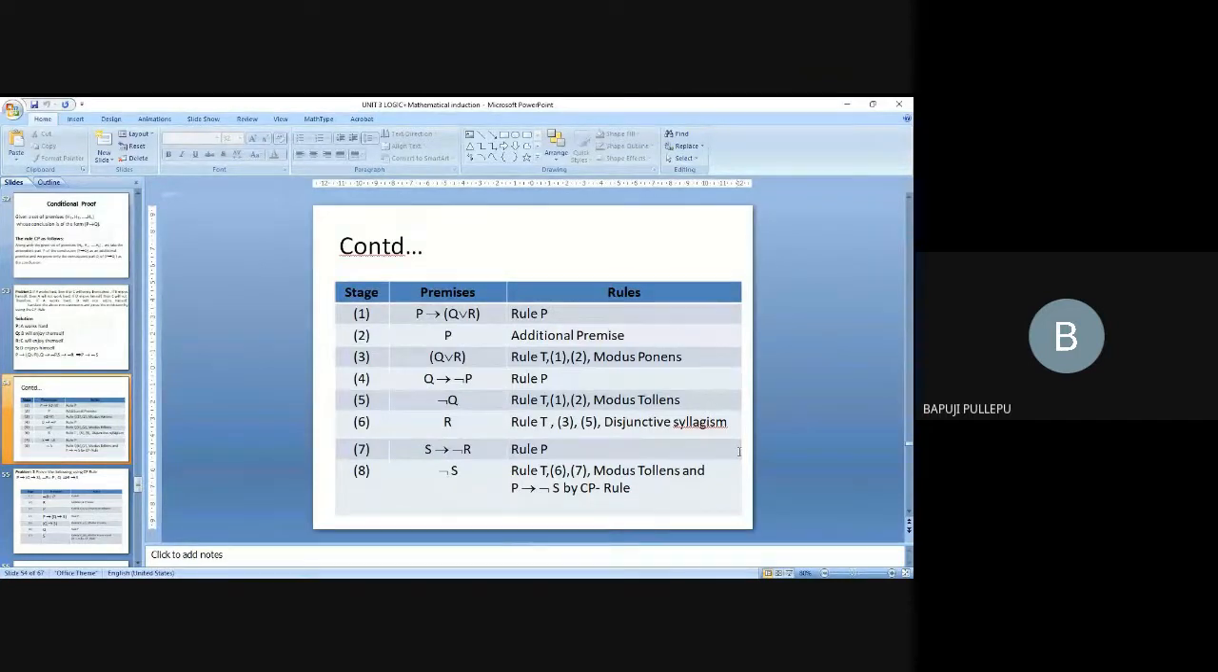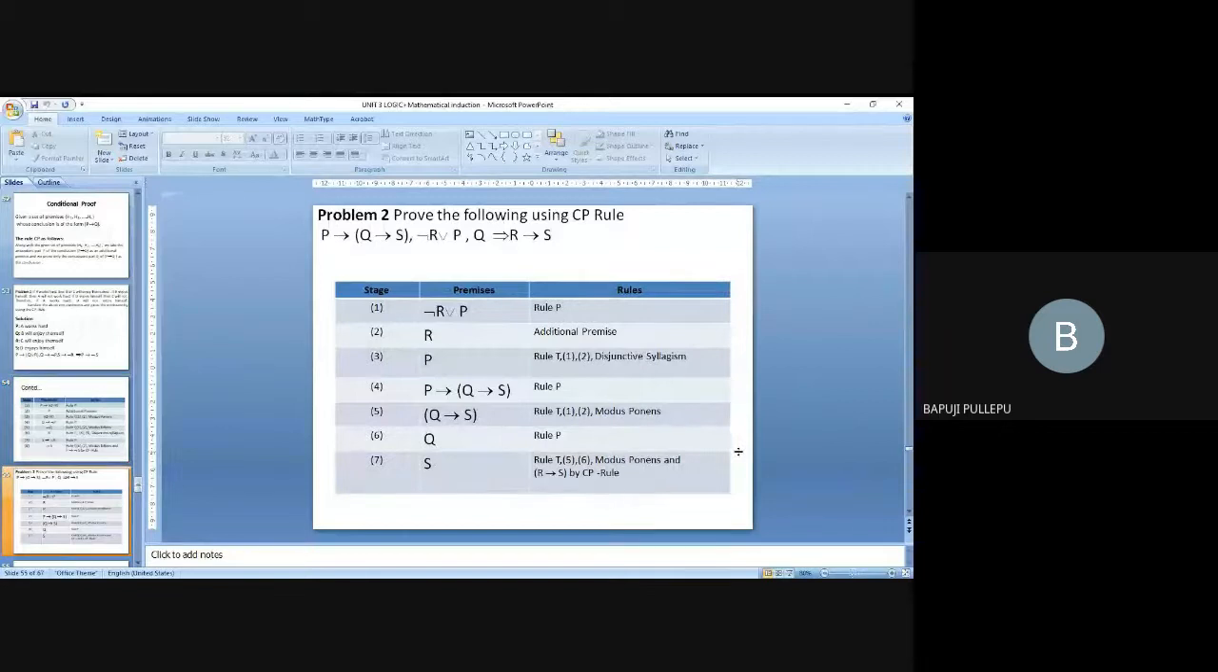Now the rules, you see. Additional premise P is asked. From this, three rules are being told. The rules are using the CP rule. Just you can follow this.